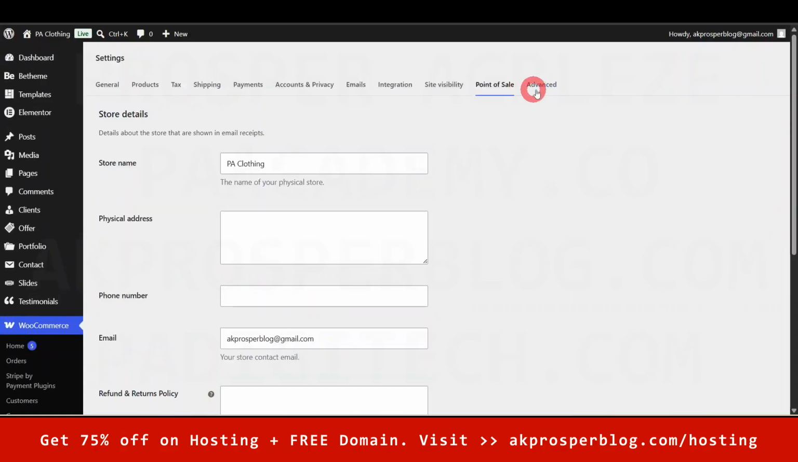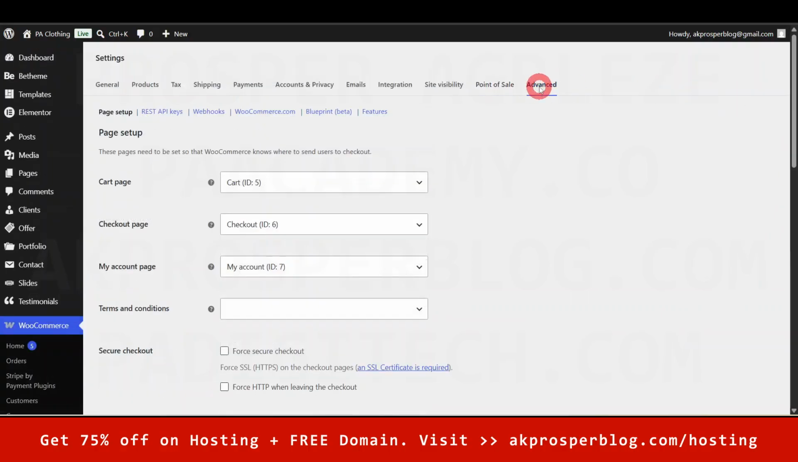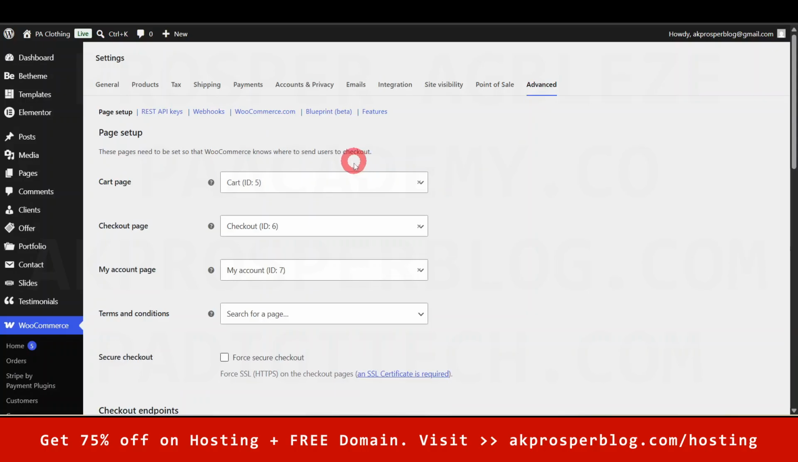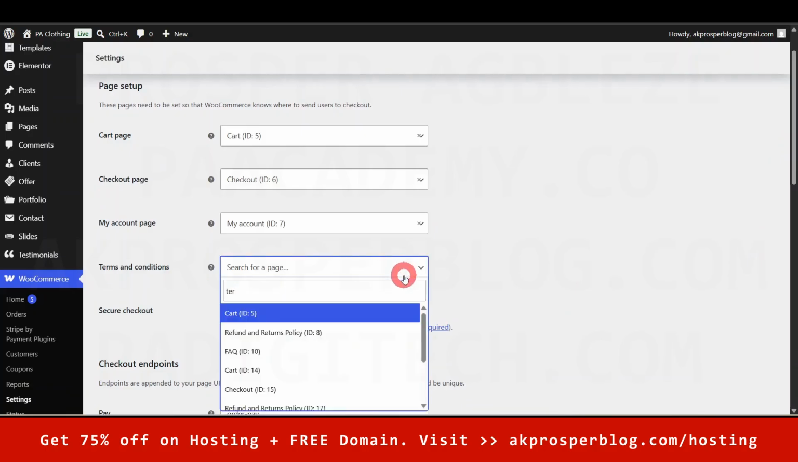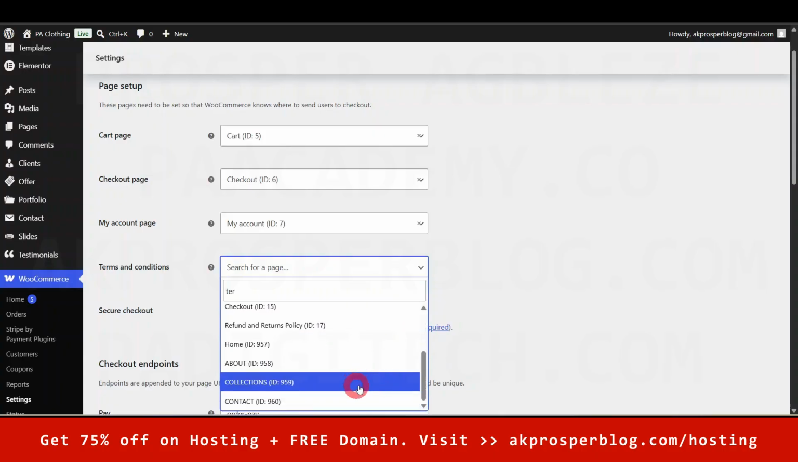All right, then the last one under settings is the advanced. So these options have been set up for you. I think the only one that was not set up is this terms and condition page. I think the page was not created. So once you create your terms and condition page, you come over here and select it. So just look for the page, and then you select it right here.